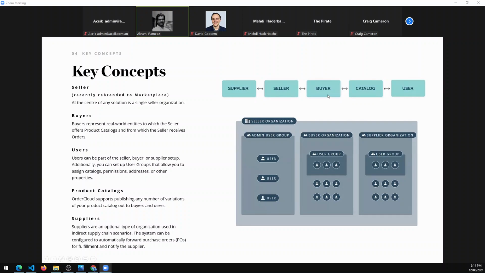You also have buyers. Let me just get a pointer here. So you also have buyers. Buyers represent real-world entities to which sellers offer products. You also have users. So users can be set up as part of any of the key building blocks here. So users can be part of a seller organization, a buyer group, or a supplier setup. And the really powerful thing is that this allows you to set up groups based on different roles, and then you can assign catalogs, pricing, permissions, etc., to each of those individual user groups based on their responsibilities.